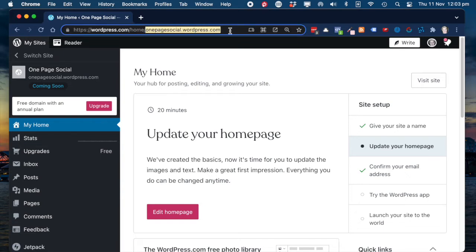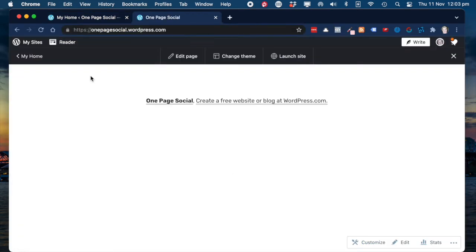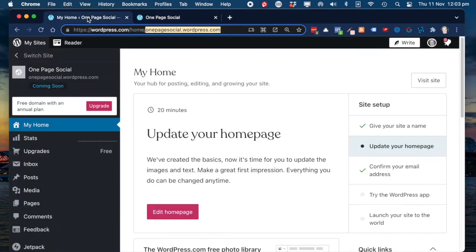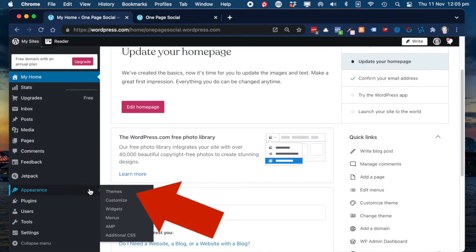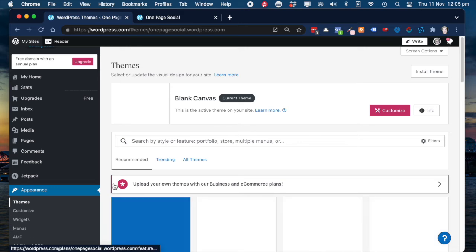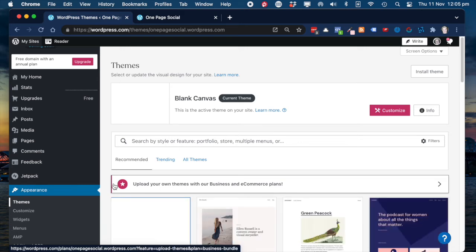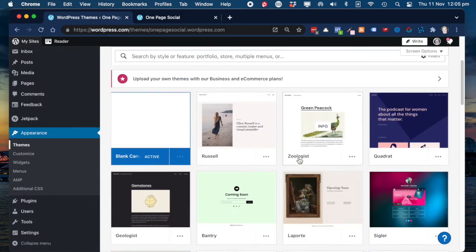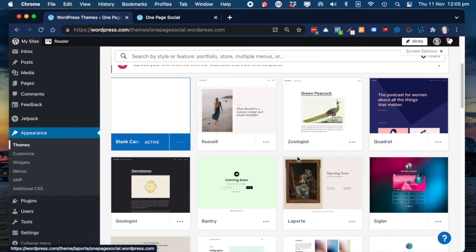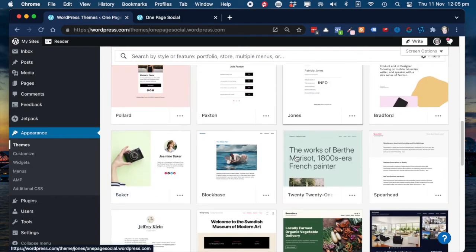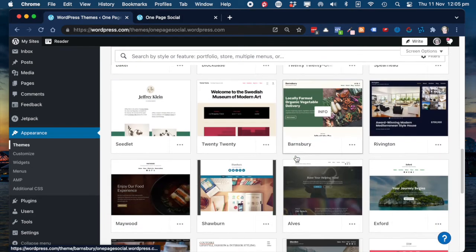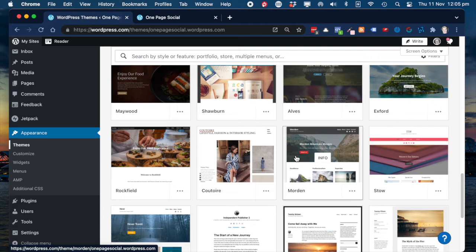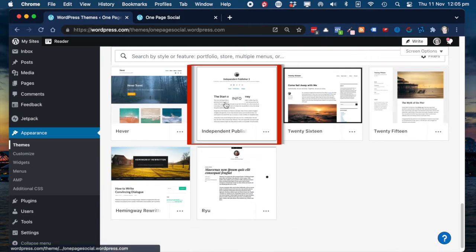So let's have a look and see what One Page Social looks like. Empty page. The visitors won't see this bar at the top, they'll just see this at the moment. We can get rid of these, but let's go back here, dashboard, and go to appearance and themes, and this changes not only one page and its layout, but the whole website. But we've only got one page, so it's fine. I really like Independent Publisher, this one.